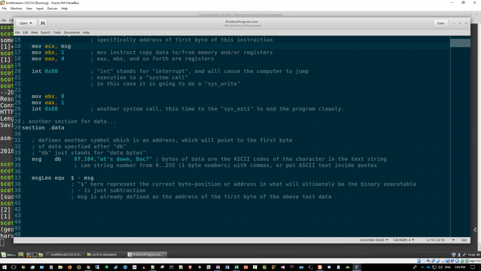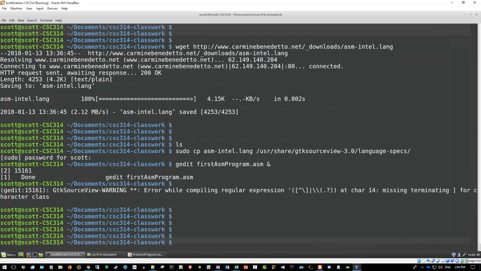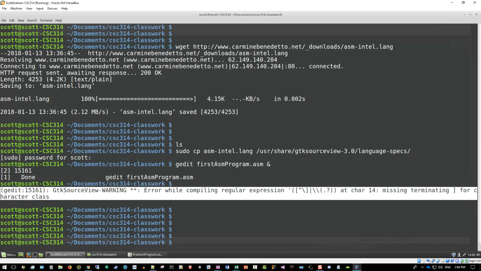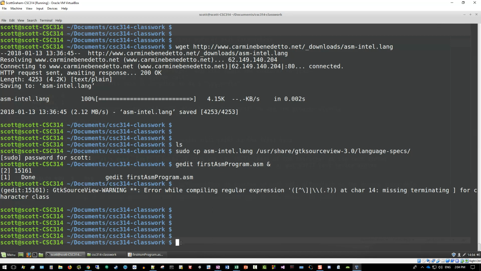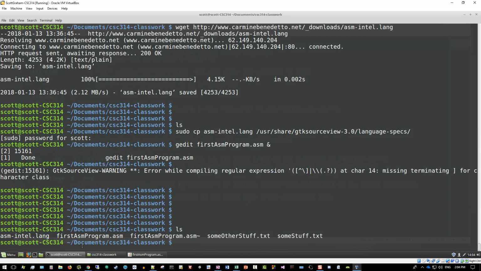Let's come over to our terminal window and see, we got a message out of gedit here, background message. Not even sure why it's giving us that message specifically. It's not really a problem, but again, you may want to run gedit from a separate terminal window just so you don't get cluttered up with these extra messages. So here we go, and there's our FirstAssemblyProgram.asm. So now how do we build this thing?